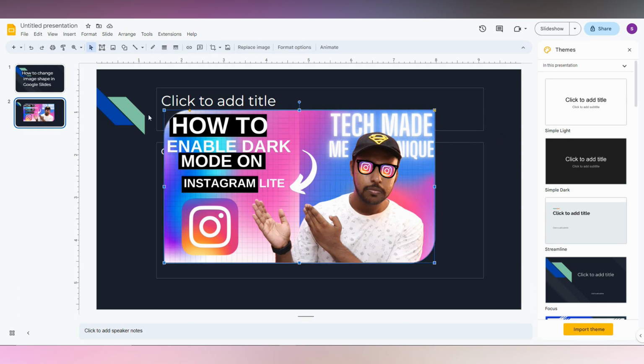You can also adjust it by using this yellow shade. You can change the point of the curve wherever you want. You can see the curve moving to the top and bottom by using this option. You can also go like this. You can move this like this, and here also you can adjust this yellow point to have this curve on every side. So this is how it works, and you can change the shape of your image by using this on your Google Slide.